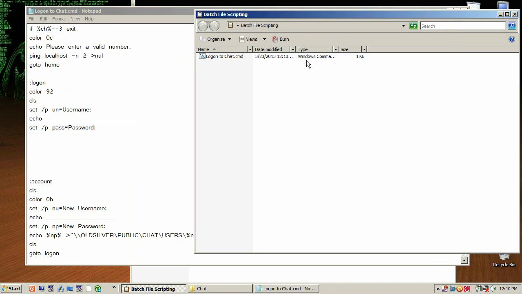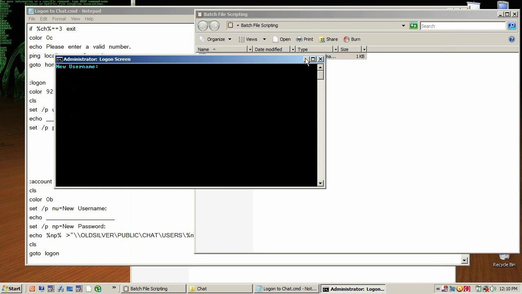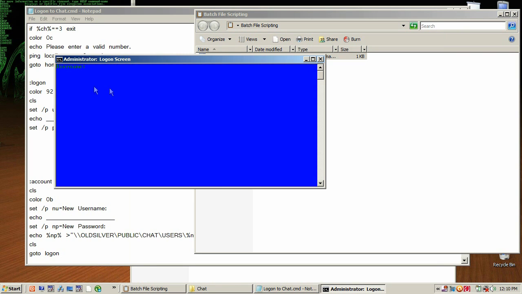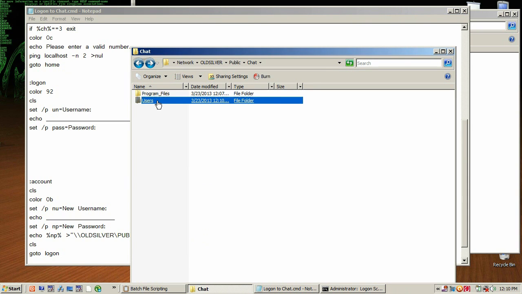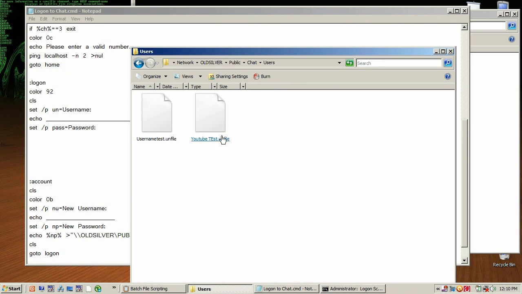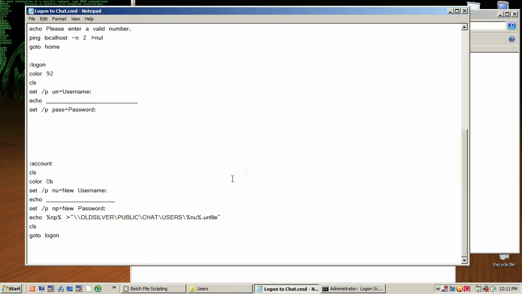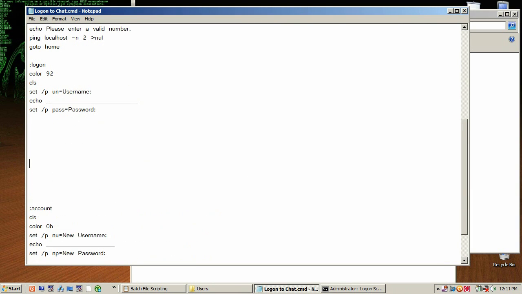So YouTube test, and this will show you that spaces should work. And we're going to call this YouTube for that. And now it goes to the logon. And in our chat here with our users, we have YouTube test, and you can see the spaces did work, so that's why we put the quotes there. Okay, so now that we have the create an account good, we're going to work on the logon.